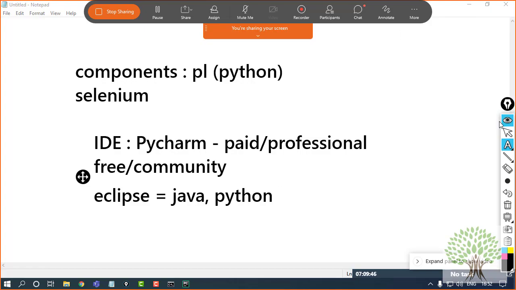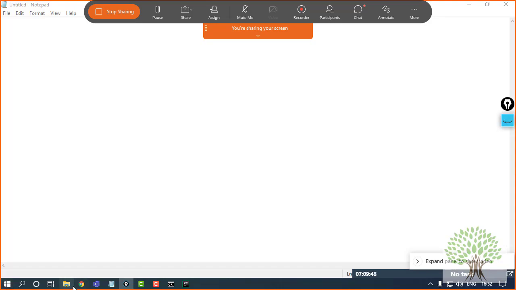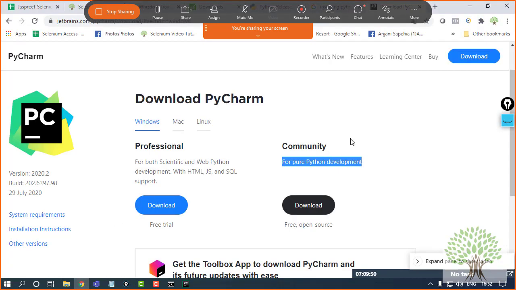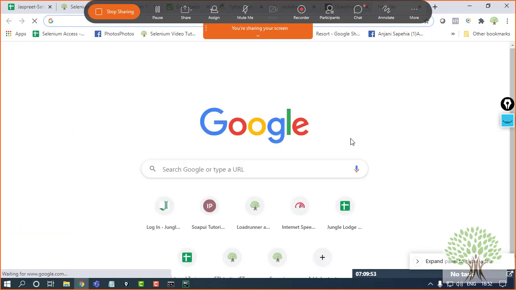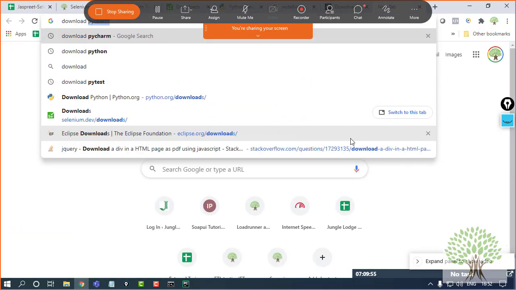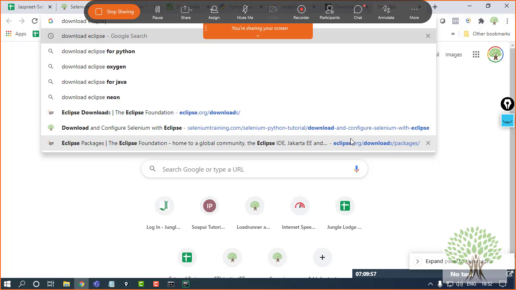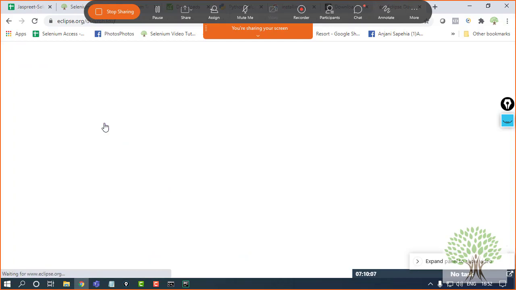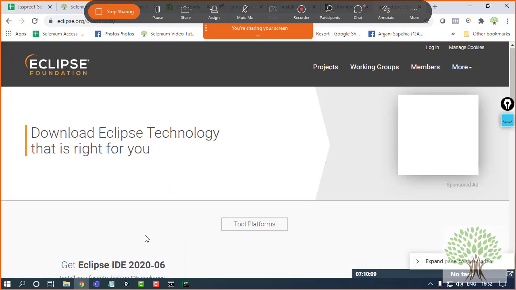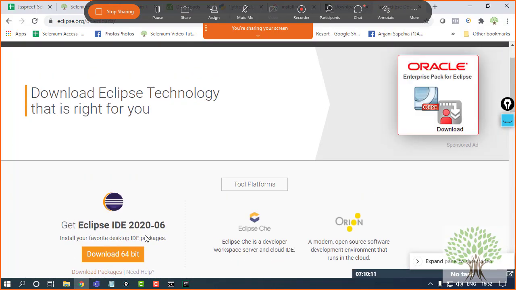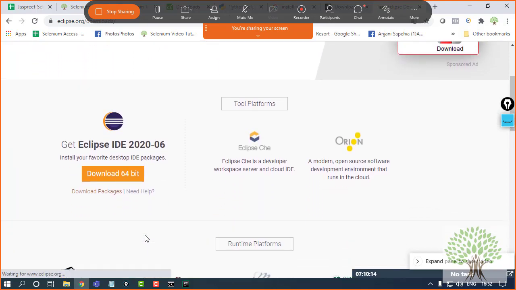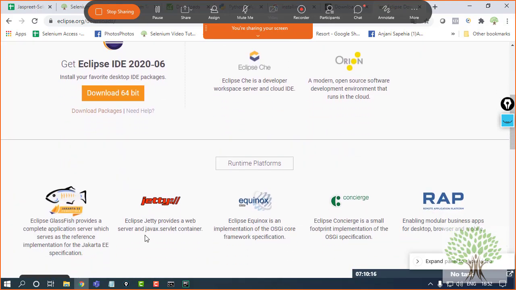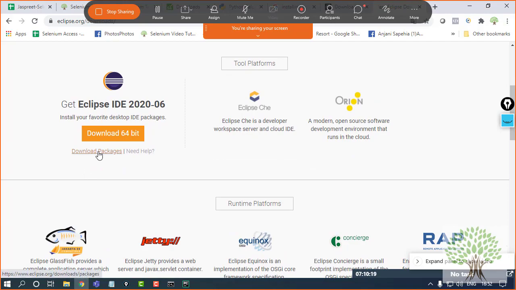Okay. So looking for how to get Eclipse into your system, go to your favorite browser, whichever you want, and look for download Eclipse. The official website is eclipse.org. Go into that link, the first link, and this kind of page is going to be displayed over at this website. Now what happens in Eclipse is that there are different packages available.